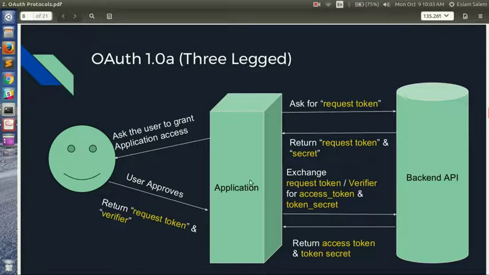The application will take this verifier and request token and exchange it with the backend API for an access token. The backend API will verify the request and return the access token and token secret. The application will use this access token and token secret after that to access the protected resource. So it's the same as two-leg, but we added another leg, which is the user.